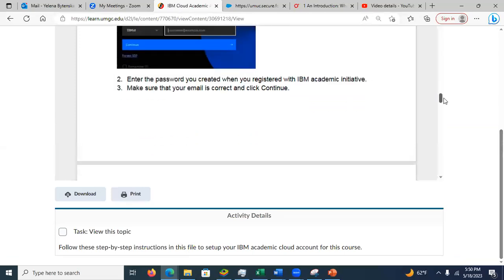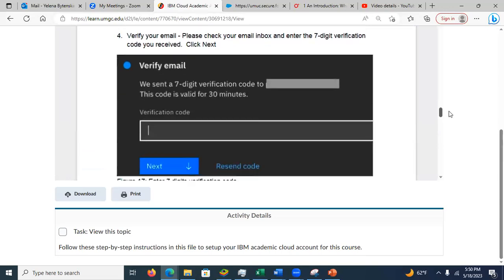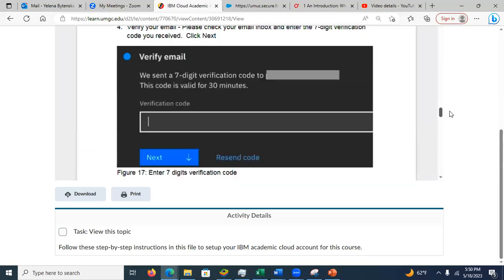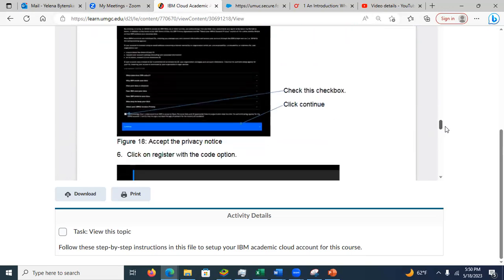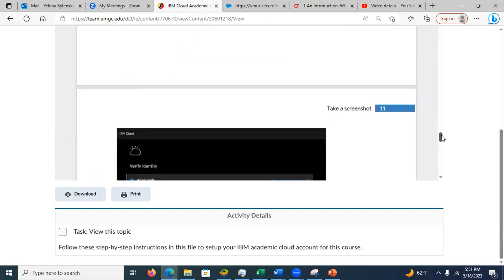And here you're creating the IBM Cloud account, right? Then you're gonna see it. At this step, it's just an email verification code. But when you scroll down to this page, see this account information, you're gonna click on register with a code. And after you click on register with a code, you need to apply the feature code, right?